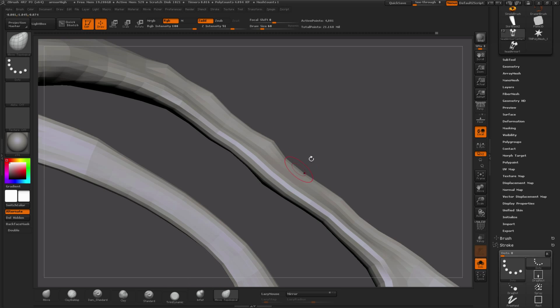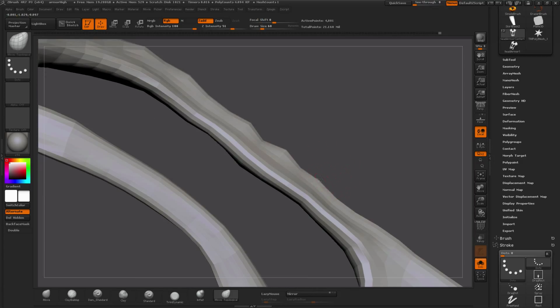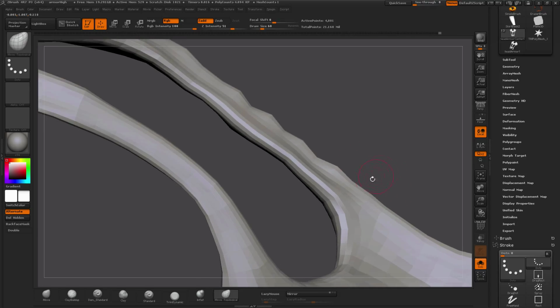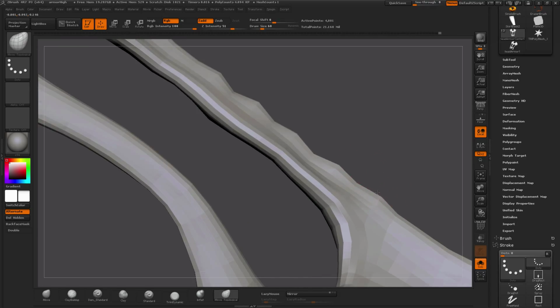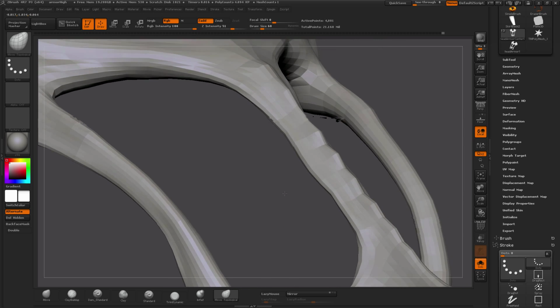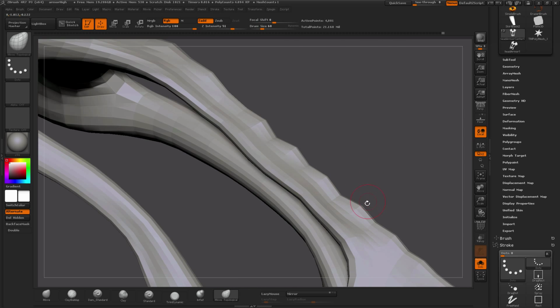It's really good to do smaller stuff with your move topological brush, because it'll select a specific amount or bunch of polygons and just move them instead of moving the entire thing. Also make sure everything doesn't look even, so just smoothen it out more.